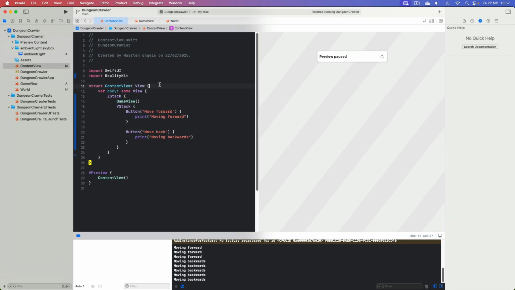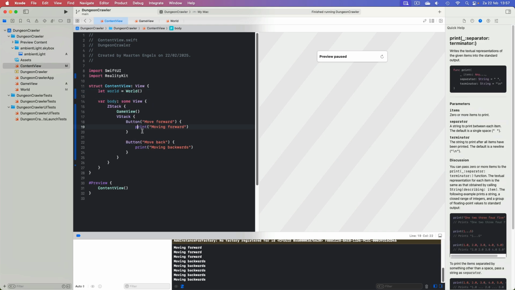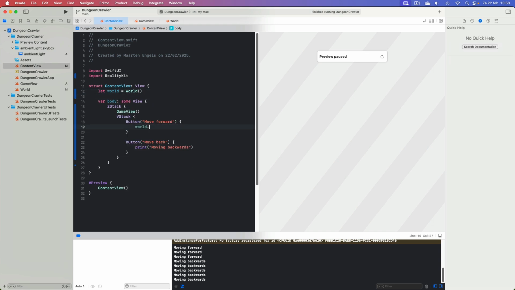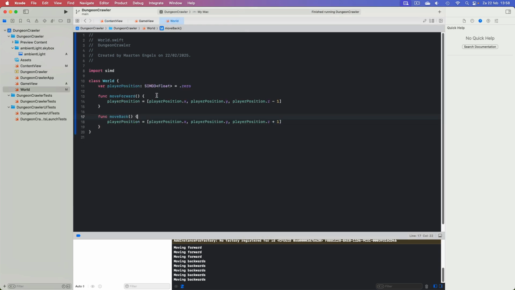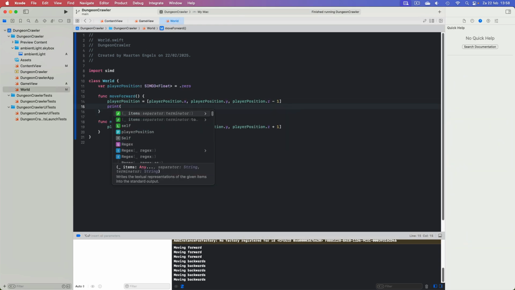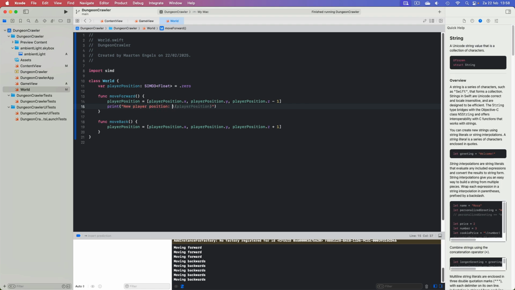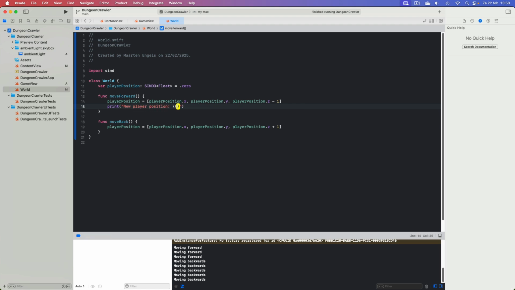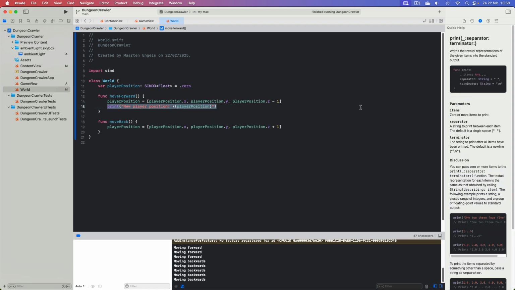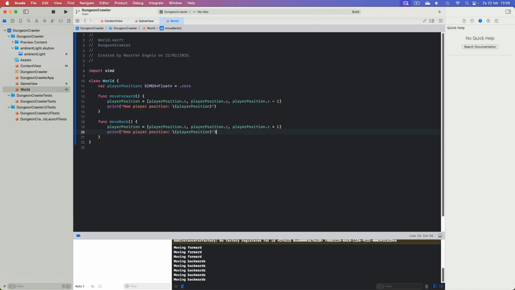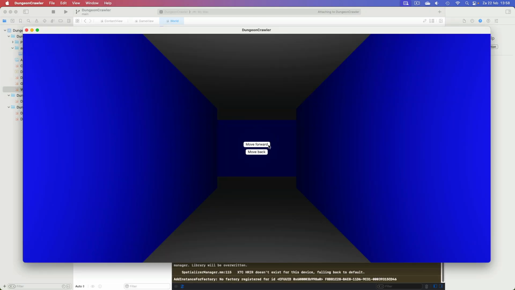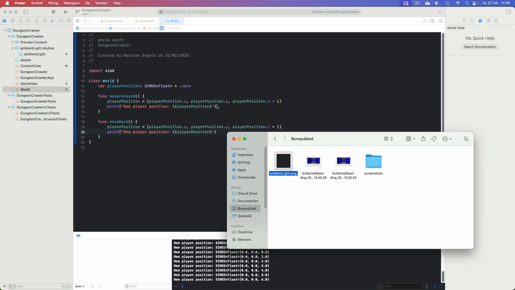And of course we can create a world here in our content view. And then instead of doing this, we can say world.moveForward, world.moveBack. And we can say new player position and see if we're able to influence the player position. So we move forward, new positions, and we can go backwards, and that's it.